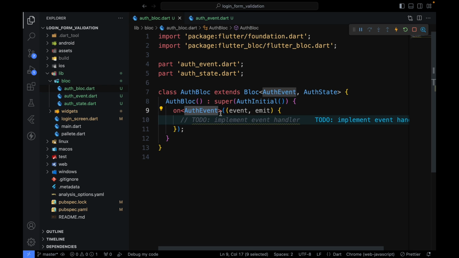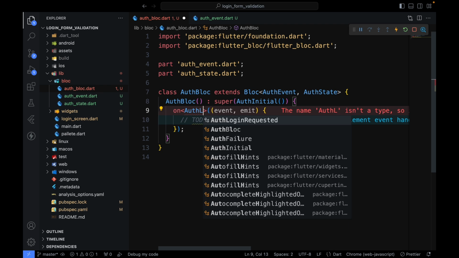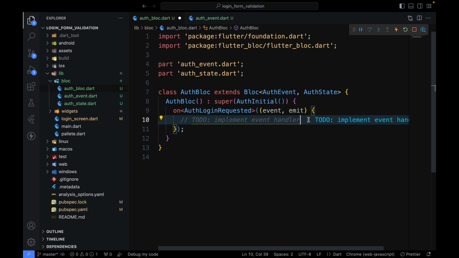So I can just do on AuthLoginRequested. I catch that, and now I will implement this event handler. As soon as I get the AuthLoginRequested event, what do I want to do? In a real life scenario, I want to get the email, get the password, and check their validity. So if the email is valid or not, or if the password is less than 6 characters long or not. But right now, I don't have access to either of them.